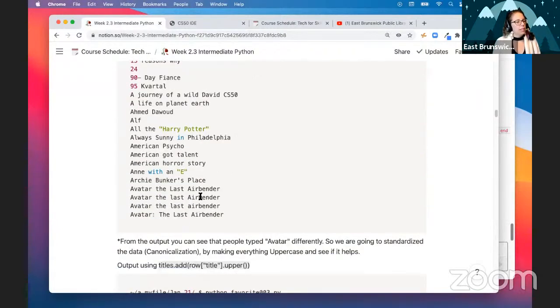One of the things you want to notice is how the computer is reading the data. Also you notice that there are some repetitions here. You see that? You notice what's going on with Avatar: The Last Airbender.